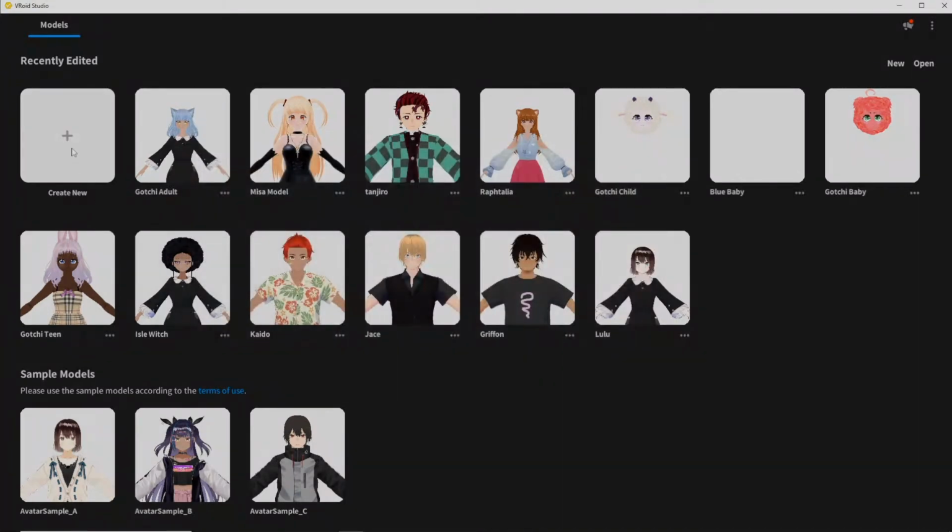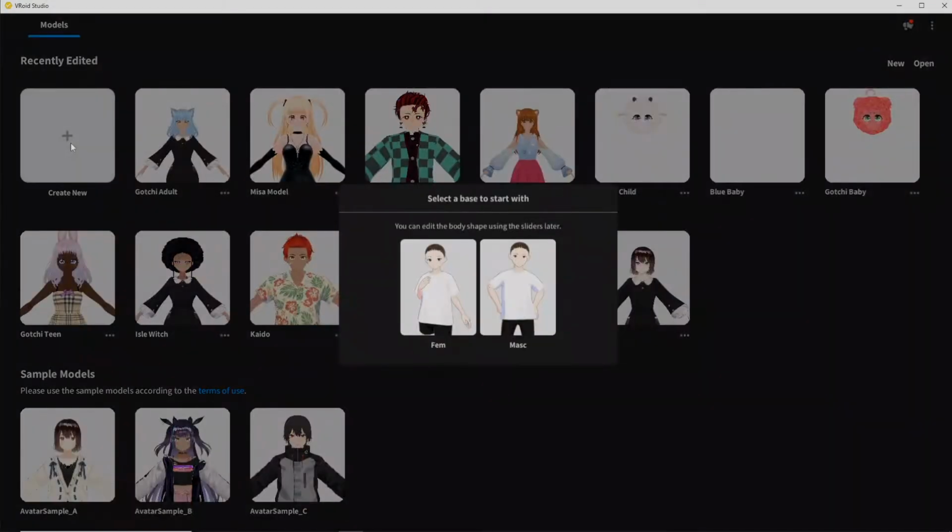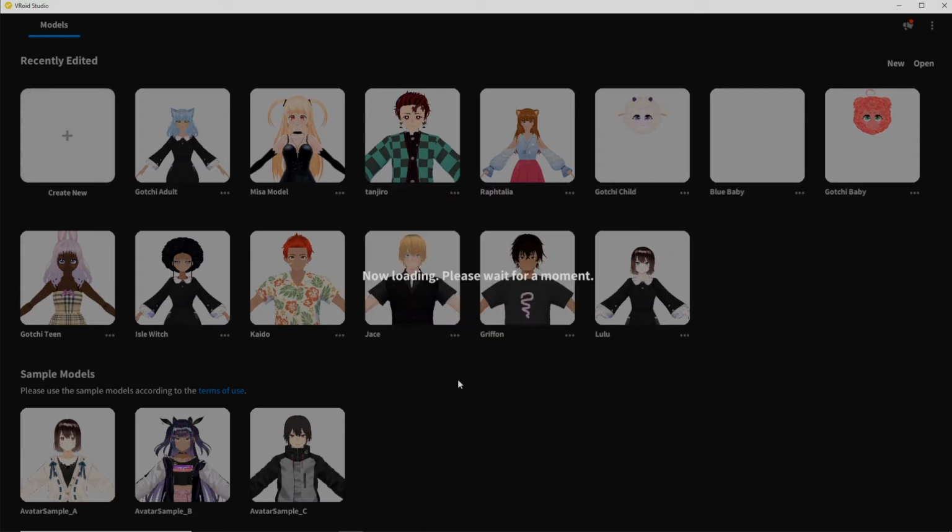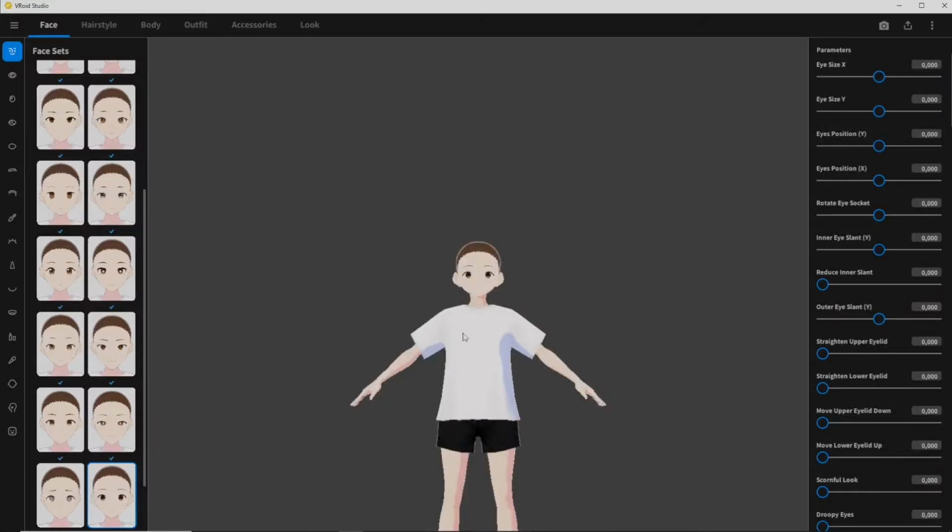So right now we're just going to choose and create a new one. This is what you'll have a choice of, either the feminine or the masculine. Let's just choose one. Right, this is our model that we start with.